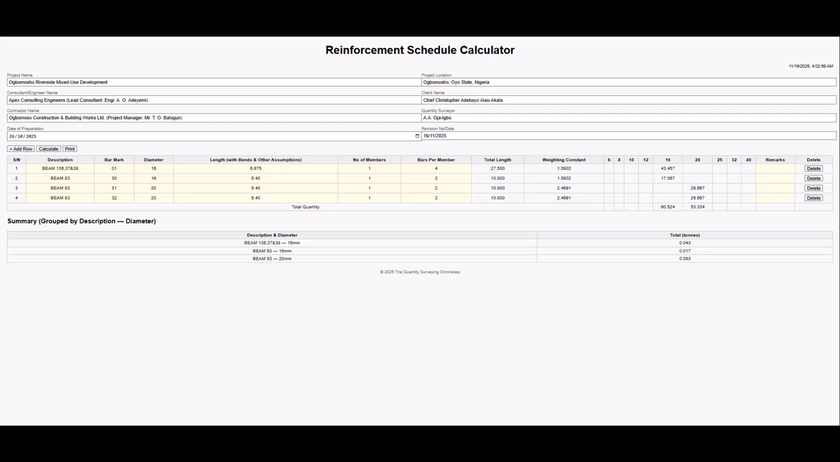Now we have our total here. So in as much as you are confident of your input, be rest assured that your output will be correct. So the only thing you have to take notice of is from the description up to bars per member. So let's move on to another drawing.